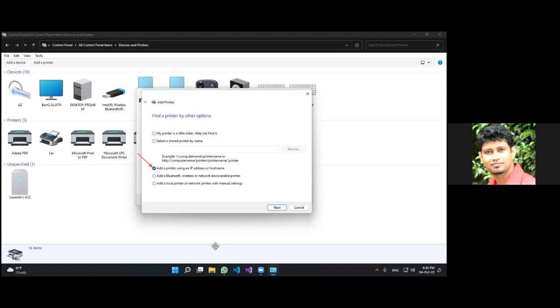Yes, add Bluetooth or wireless printer. That is another option. Then local printer or network printer with manual settings. That is another thing that you can try. Let's go to the last one. Let's add a local printer.